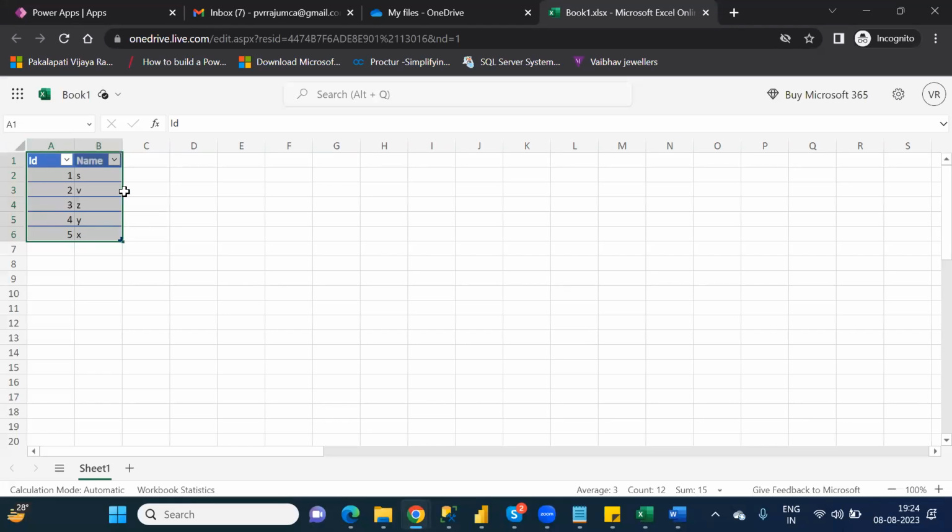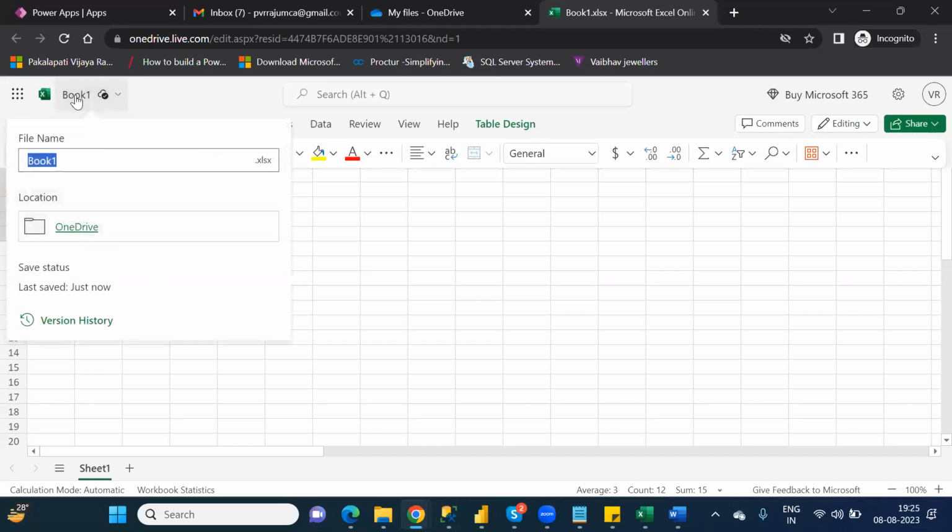Now this table is completely changed to format as a table, because when you change the format as a table, then only Power Apps will recognize it and create an app for this one. Otherwise, it is not possible to do that. Understand clearly? So after converting to a format as a table here, then you can go here.